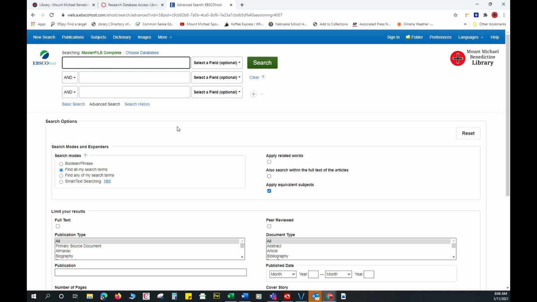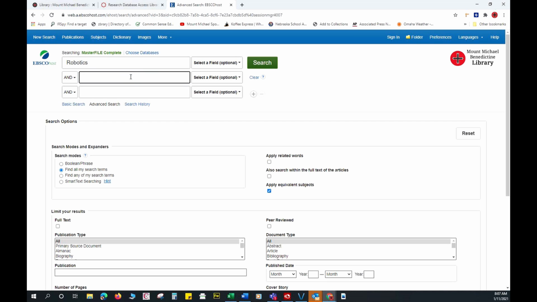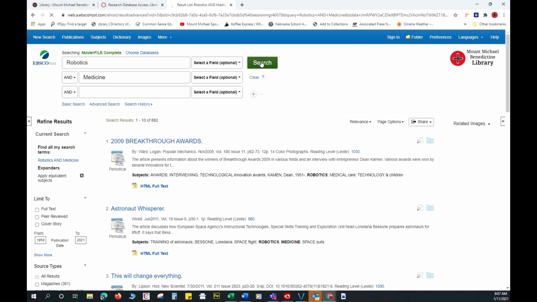So anyway, for demonstration purposes, we'll put in robotics in our first term, and as our second term, let's go ahead and do manufacturing, or let's do medicine, because definitely robotics will be used in medicine in time for surgery and things like that. So let's go ahead and click on our search. Okay, now as you notice, with robotics and medicine, we had 882 responses.